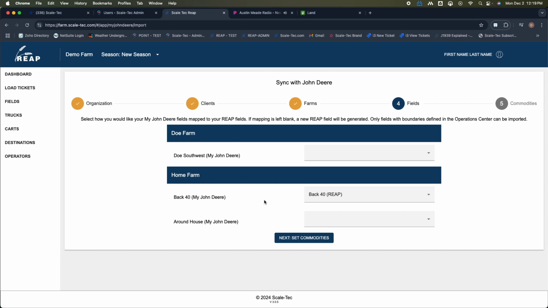This screen allows you to connect fields from John Deere to fields that already exist in Reap. This is helpful if you have already created fields in Reap prior to syncing to John Deere. If you have not already created a field in Reap, leave the selections blank and fields will be created for you using data from John Deere.